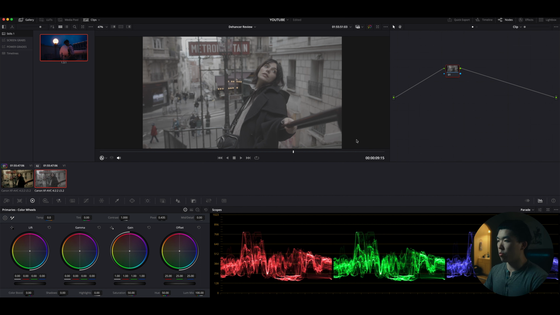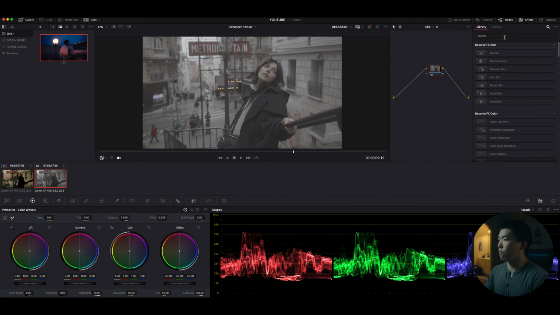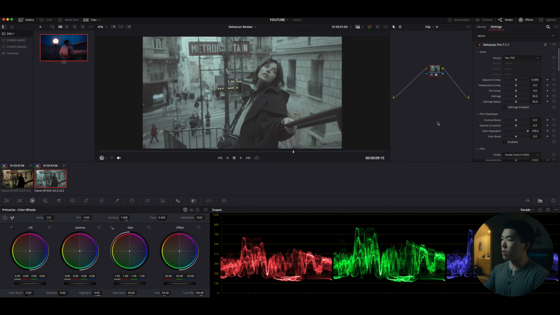Once you have Dehancer Pro installed, let's navigate to our effects panel, search for Dehancer, and drag it onto our first node. Now instantly you'll see that it applies one of its film stocks right off the bat, and obviously this isn't the final look we want, but it will ultimately be a foundation we work with for the following adjustments. So before we dive any further, let's just see what exactly we're working with.